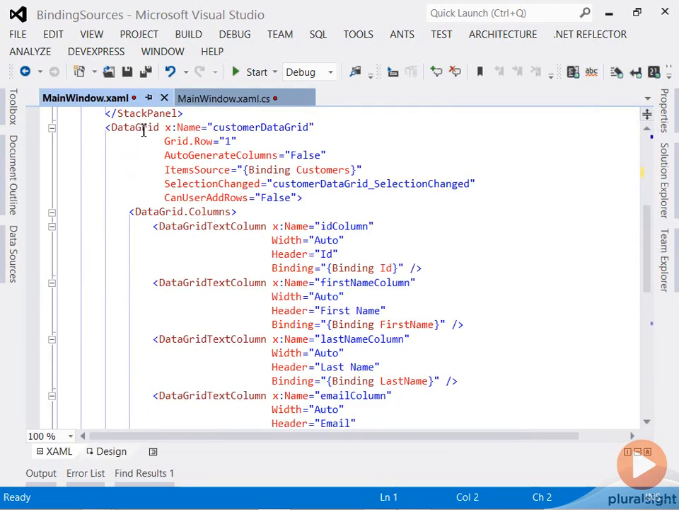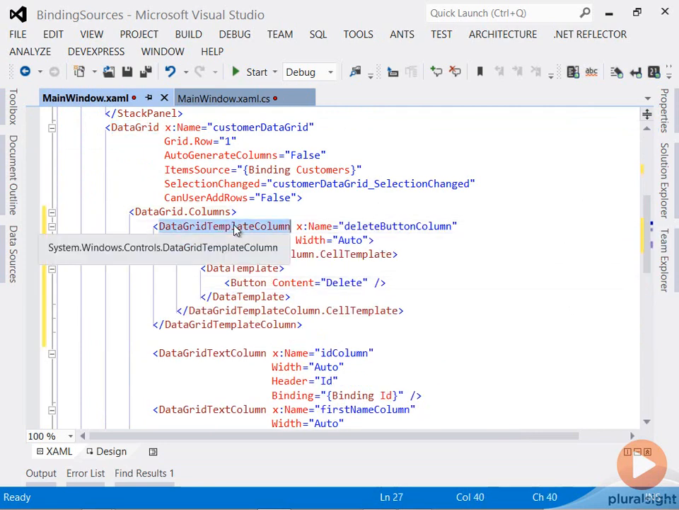To add the button, I'm going to go into the data grid itself and add a new column at the front here. The kind of column that I added is a data grid template column. A data grid template column uses a data template, which we'll get into in much more detail in a later module, to specify the structure that we want to put into each cell within that column. So you can see we're just putting a button with its content set to delete. So that's what will show on the button, and that'll show up in each row, basically right next to the customer row.